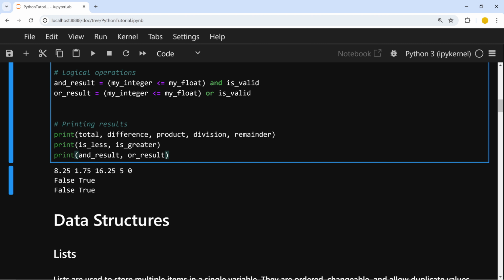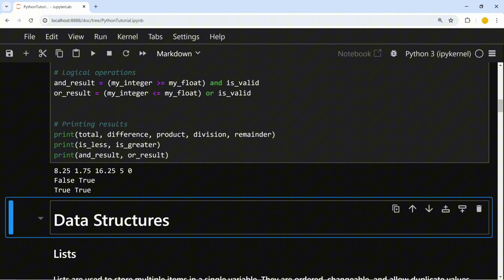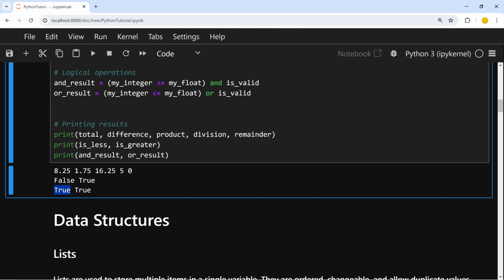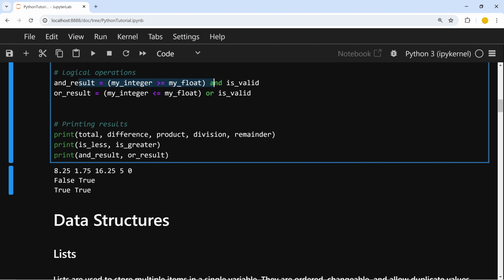Let's try to get some different outputs from this AND and OR results. Okay, I will change this to a true statement. My integer is greater than or equal to my float. This is true, and this was also true. So both sides of this AND keyword are equal to true, and the output will be true. If I run this, we will get true this time. And the result is equal to true.